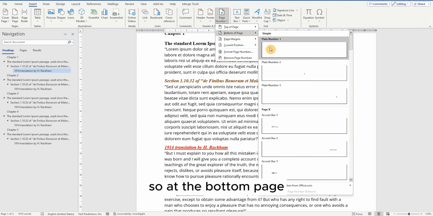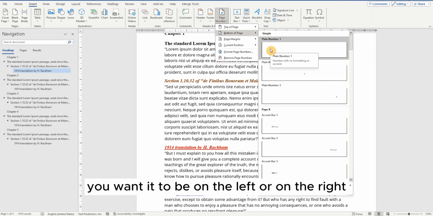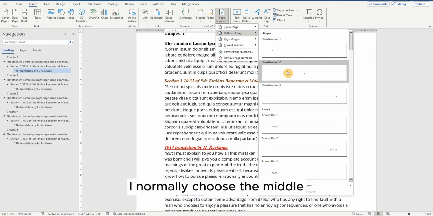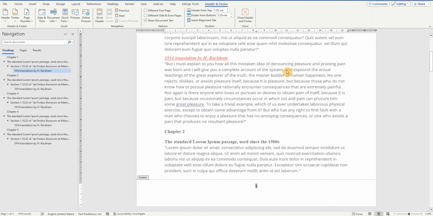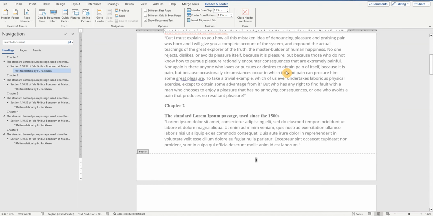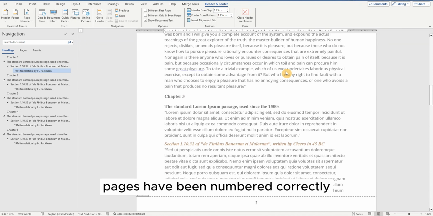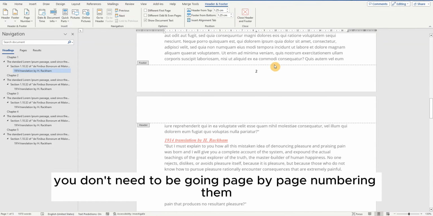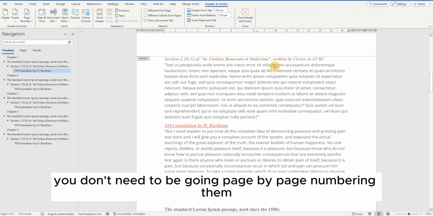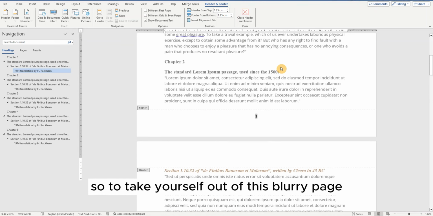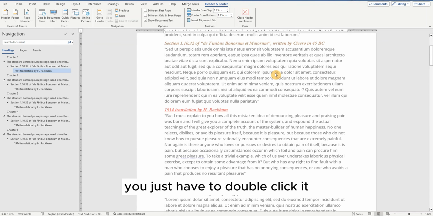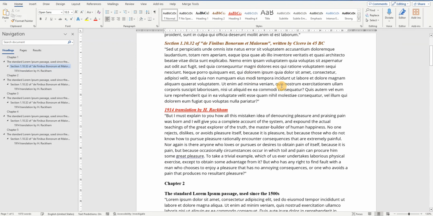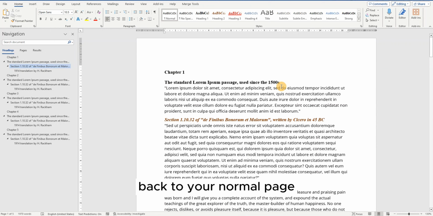So in the bottom of page, you get a chance to choose whether you want it to be on the left or on the right, or in the middle. I normally choose the middle, so let's go with the middle. And you could clearly see that the pages have been numbered correctly. You don't need to be going page by page numbering them. To take yourself out of this blurry page, you just have to double click it, or you choose close header and footer. Then you're back to your normal page.